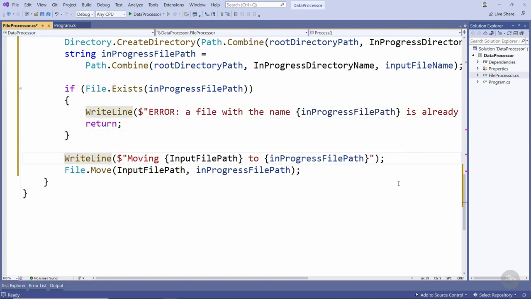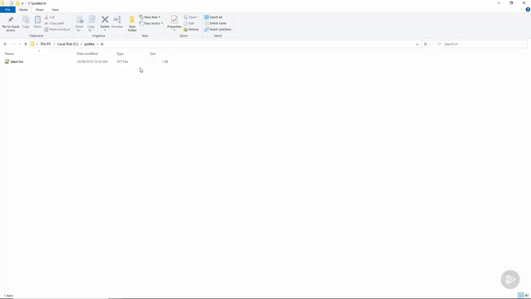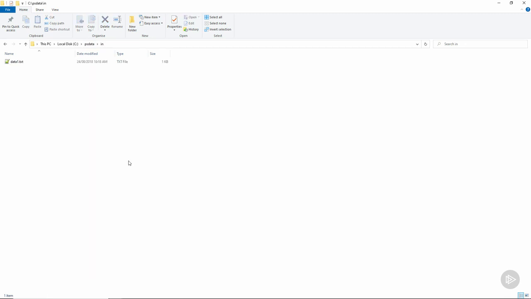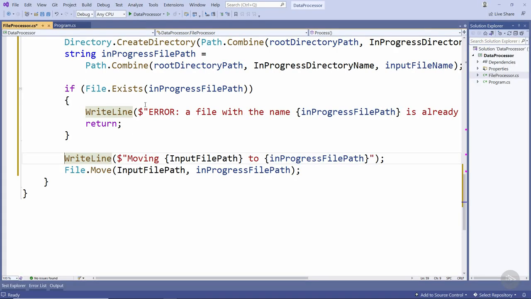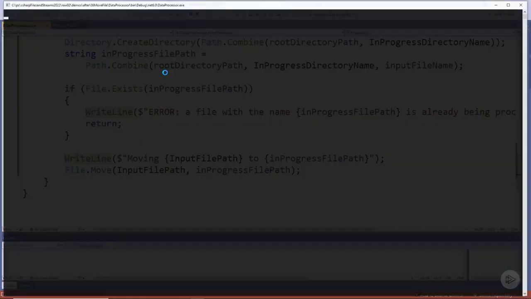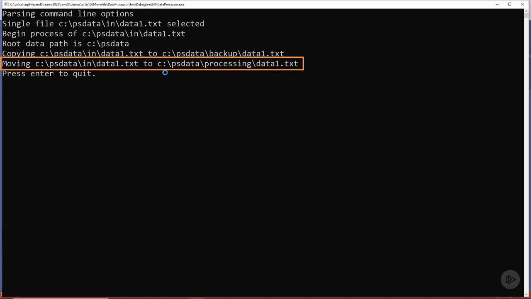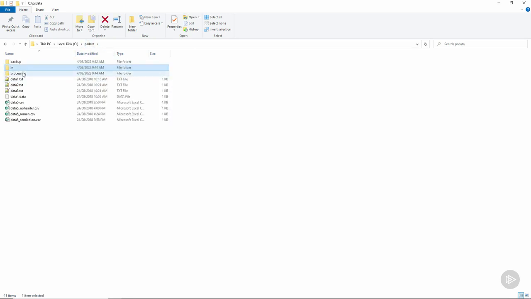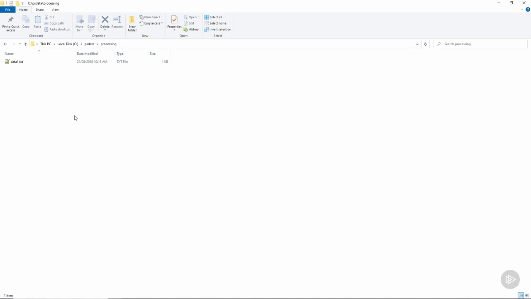If we head back to File Explorer and come back to the root of the PS Data directory, we currently don't have the in-progress directory, but we still got data1 in the input folder. Let's go and run the application with this additional code. And we can see here we've got our message telling us that we're moving data1.txt to the processing directory. And if we head back to Explorer here, notice that the file has disappeared from the input directory, and we've got this processing directory, and data1.txt has been moved to this processing directory.